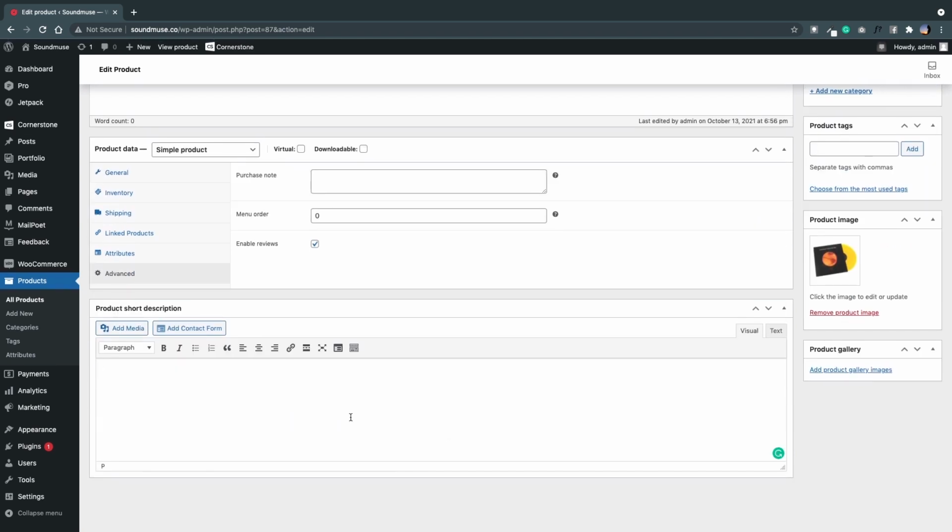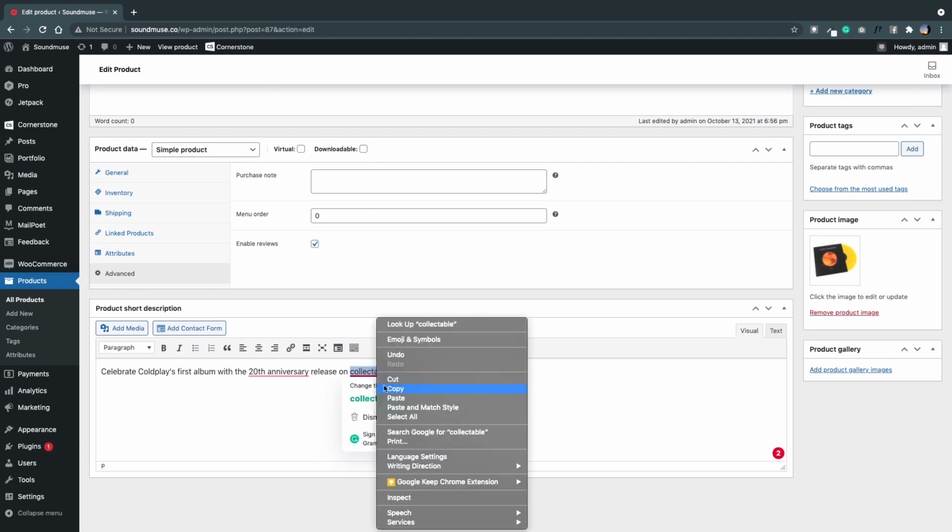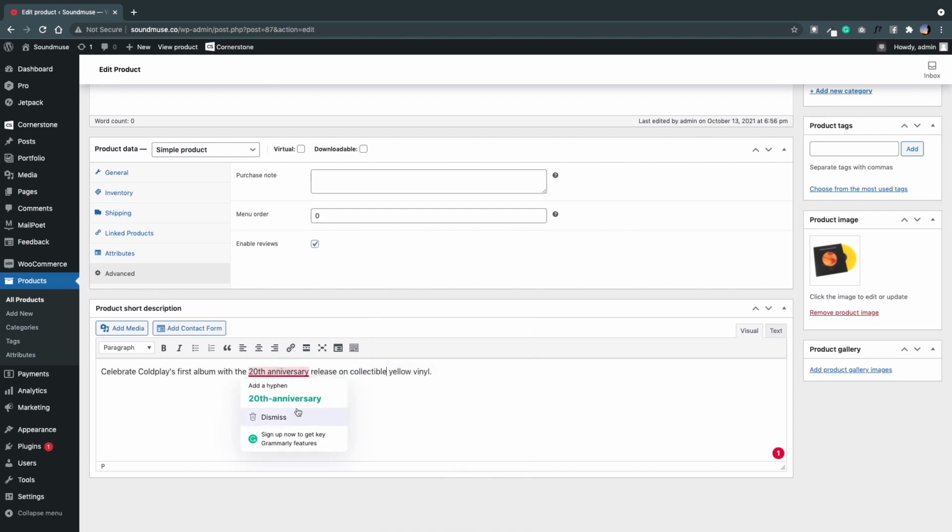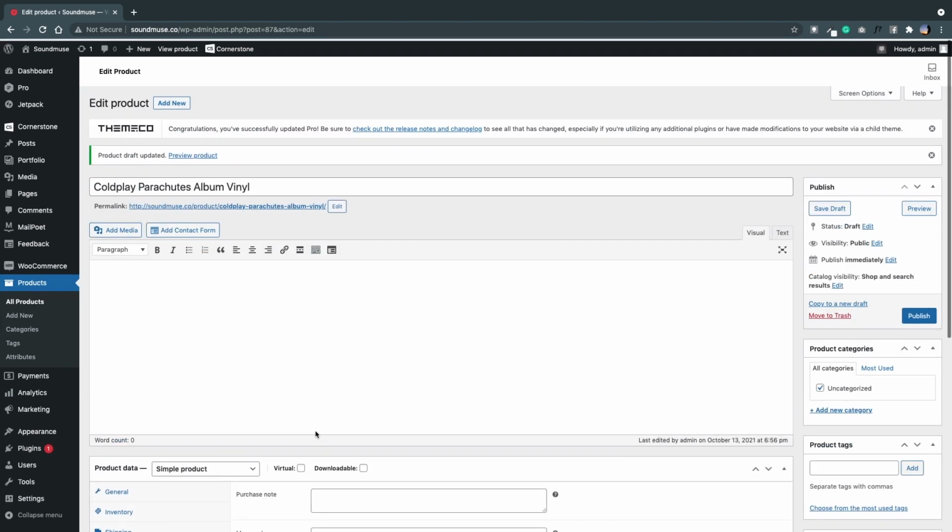And then we want to do a product short description. So I could say celebrate Coldplay's first album with the 20th anniversary release on collectible yellow vinyl. And then graphic designers, web designers can't spell, so that's why we use Grammarly. I could put in a whole bunch of things here. I could add more media if I wanted to, but I'm going to keep that simple.